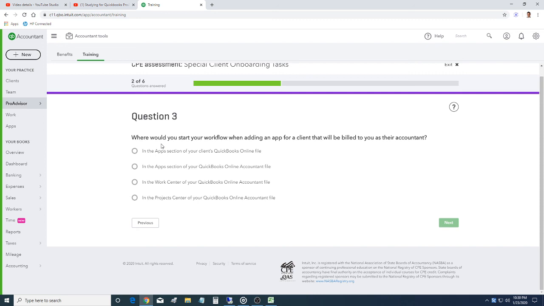Where would you start your workflow when adding an app for a client that will be billed to you as their accountant? Okay. In the app section. I don't remember. Let's see what's in there.